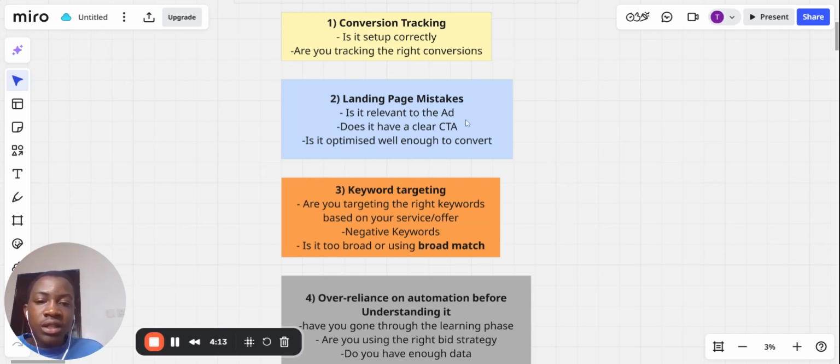Does it have a clear CTA? Your CTA has to be really, really clear. Shop now, schedule a consultation today, and those kinds of things. You don't want your CTA to not be visible.